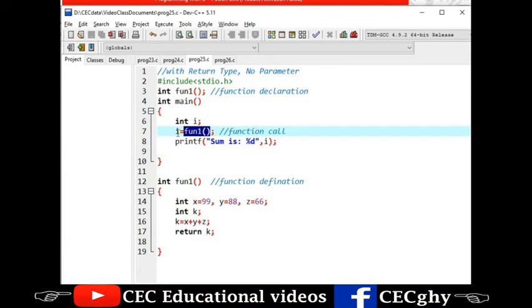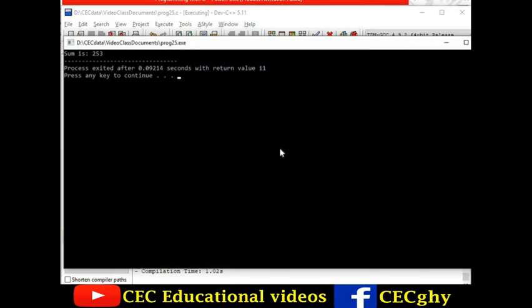Let's run. 253. These values have been displayed from the main function.